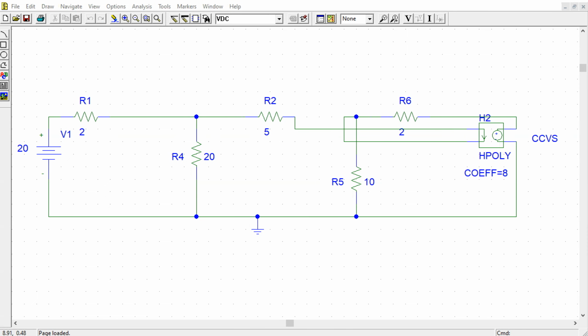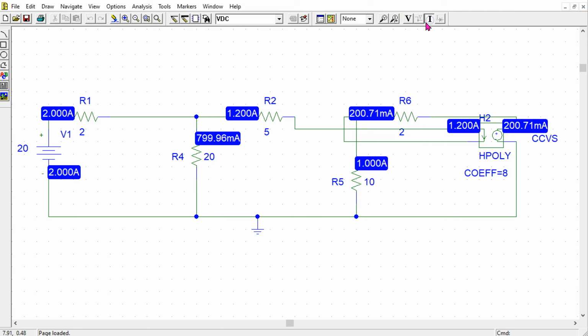We can use PSPICE to confirm our solution. In PSPICE, the current controlled voltage source is available as part name H poly. Please note the way the circuit element is connected to make sure that it is configured properly. So we can simulate this circuit, and we can see that the node voltages are 16 and 10 volts as we calculated, and the controlling current I phi is 0.2 amps, which is exactly as we calculated.